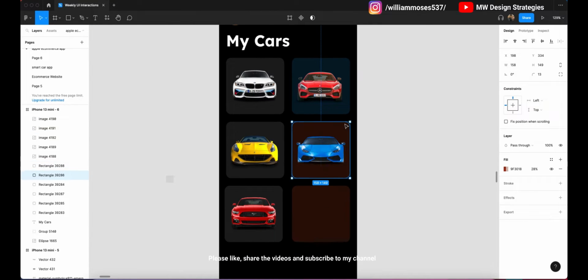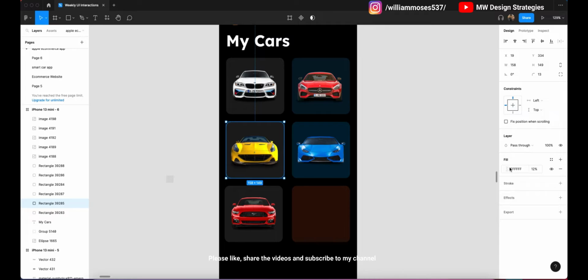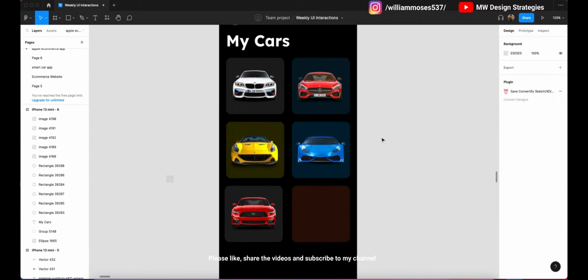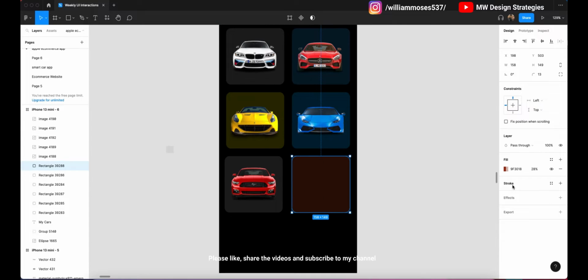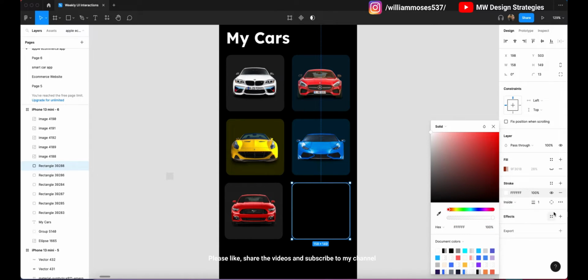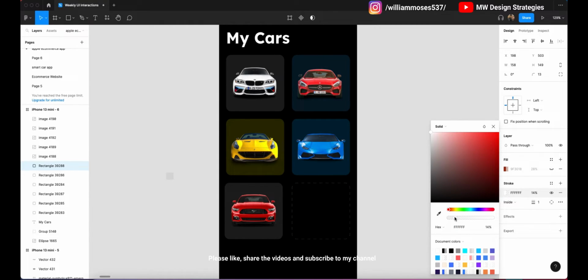Okay, then adjust the color as well. Like this, and then one card should be a plus button for adding more vehicles. Okay. And you have to make it like this.